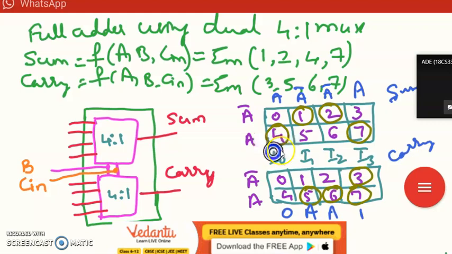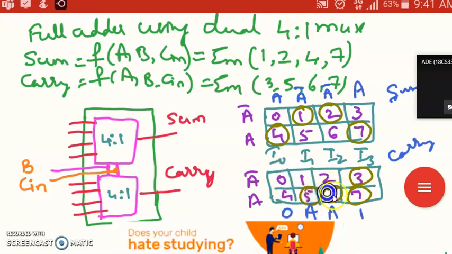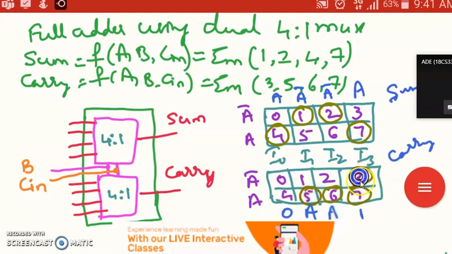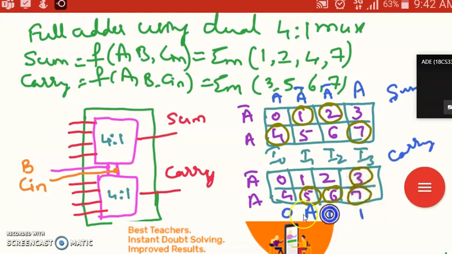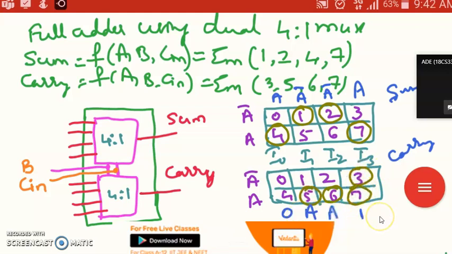What is the equivalent input of I0? Since only the lower one has been circled, the input here is A. Since the upper one is circled, here it is A bar. Again here it is A bar. Here it is A. In terms of carry, since nothing has been circled, here it is 0. Where both have been circled, it is 1. These are the new inputs we determined for the sum and carry.